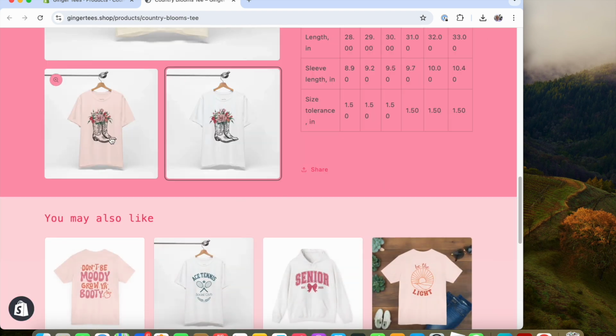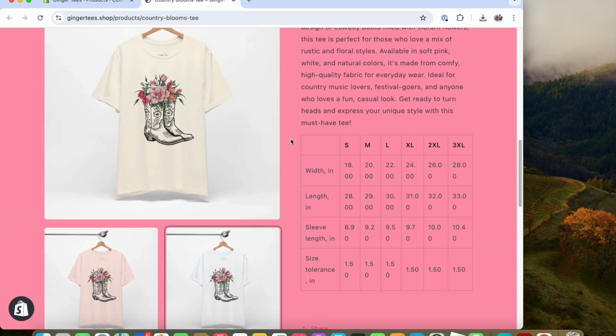So I'm probably going to use maybe the soft pink picture and maybe a mock-up of the white. So we will jump on over to Canva and see what we can create.